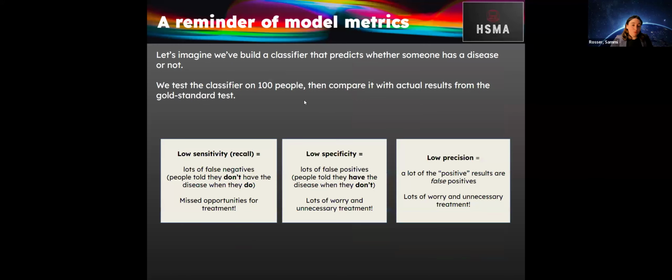So model metrics. Let's imagine we've built a classifier that predicts whether someone has a disease or not. We've tested the classifier on 100 people and we've compared it with the actual results from the gold standard test.